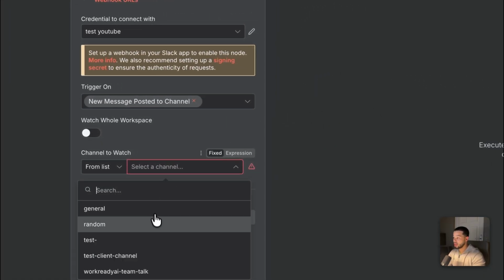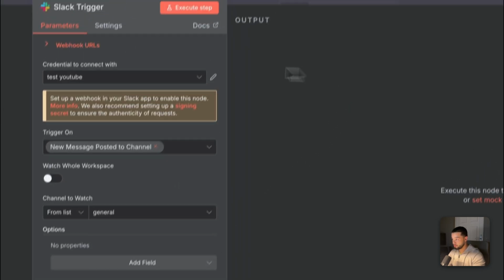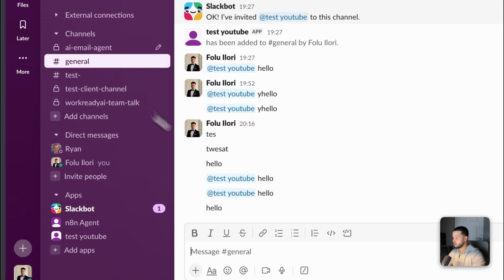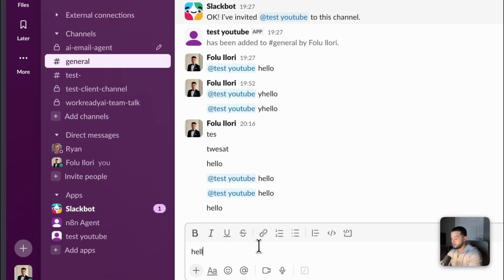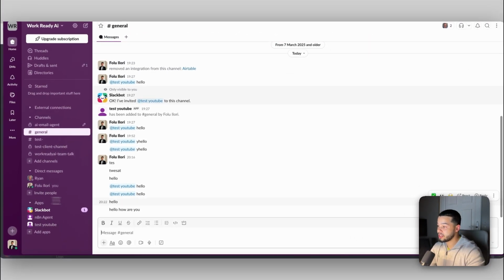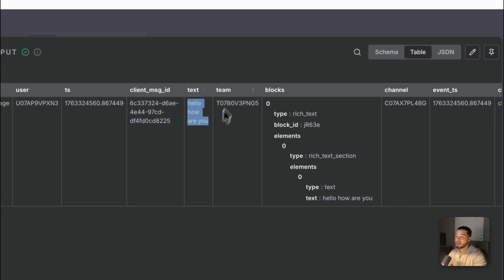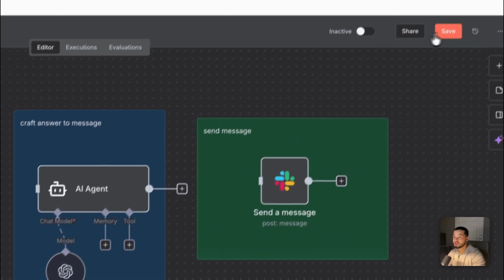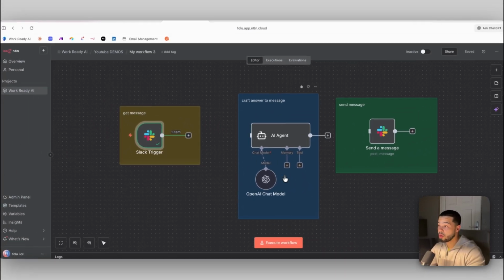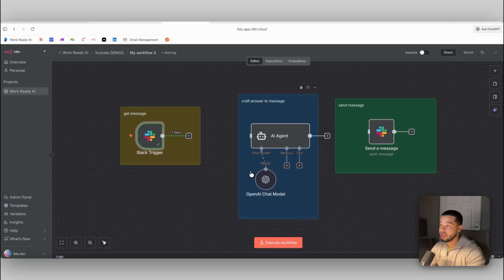And we can choose the channel down here. So let's choose general. And if I execute this step right now, if I come back over here into the general channel, I can say "hello, how are you?" And if we send that off, we didn't tag the bot there, and it should trigger over here, and you can see we have the message "hello, how are you" there. So you can imagine how useful that may be. Instead of always having to trigger the bot, it can just answer anybody's question.